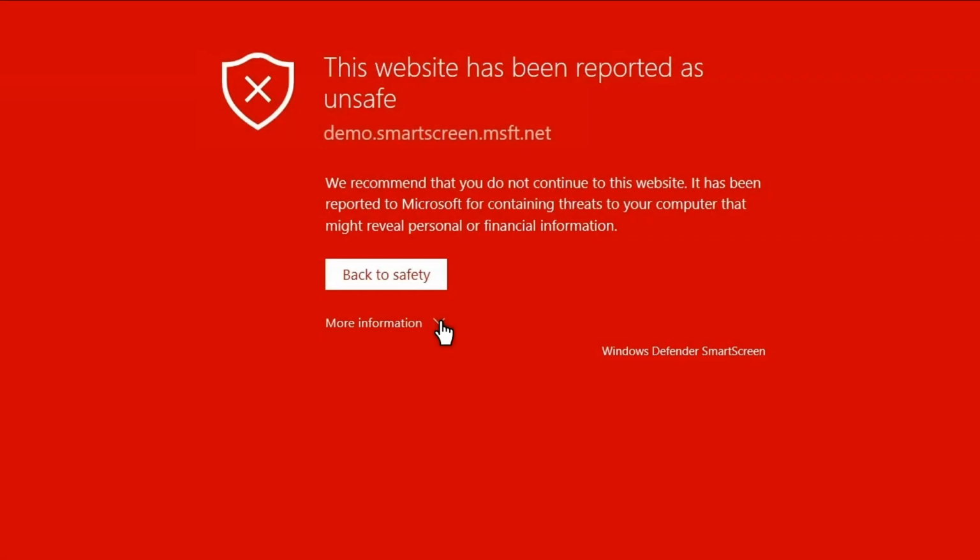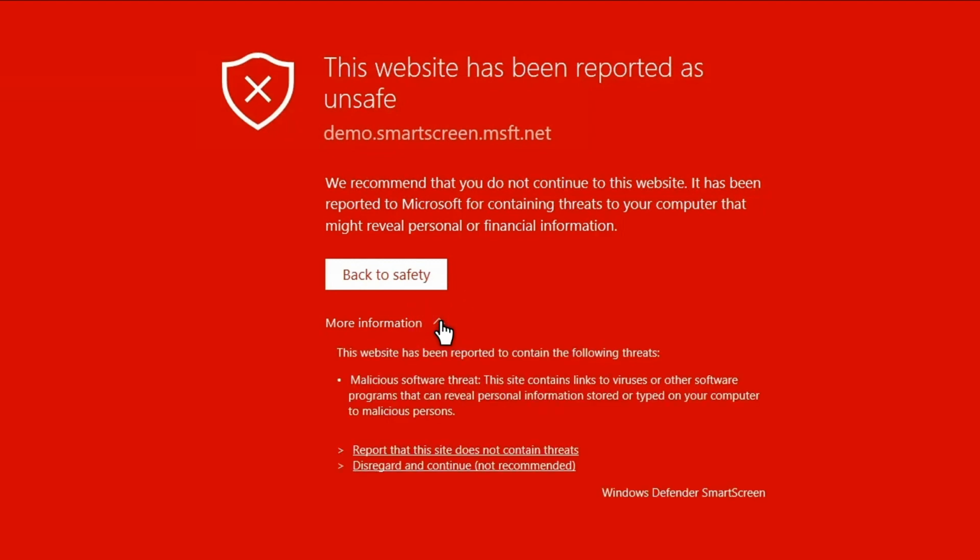Instead of letting me infect my computer with a virus, SmartScreen is telling me that the website has been reported as unsafe. If I want more information, and I do, it's right here for me to look at. In this case, the website contains links to viruses. I'm pretty sure I know better, so I'm going to ignore this warning and try to download the file anyway.